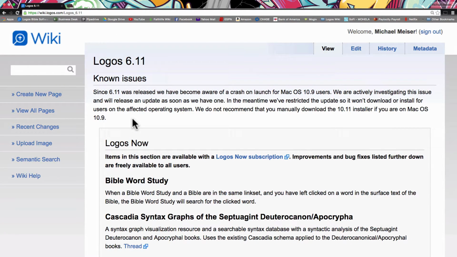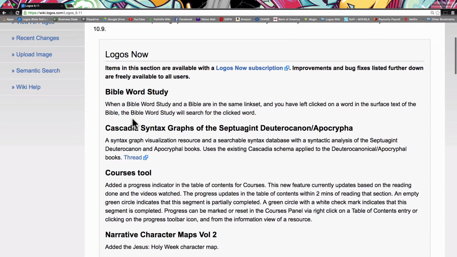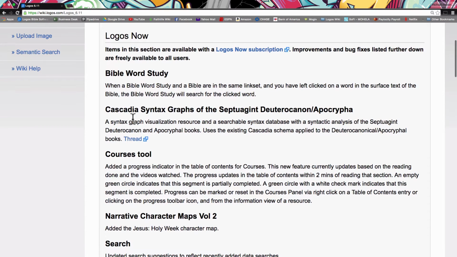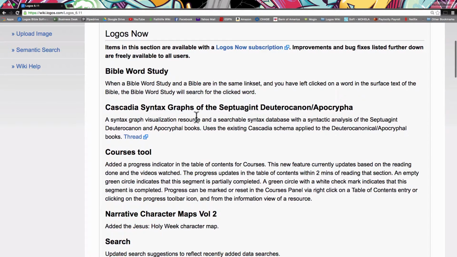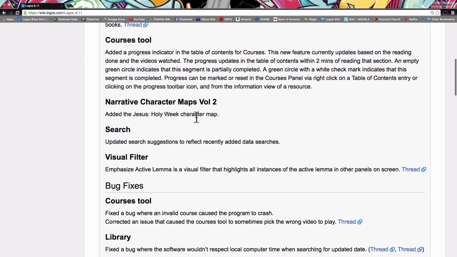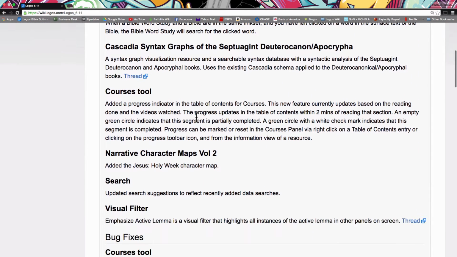for Logos 6.11. And we're going to scroll past this Logos Now piece because in this series I want to focus on just the free updates for folks who own a Logos 6 library. So Logos Now, if you're not familiar with it, is a subscription service that you can pay $8.99 a month for, and then you get instant access to a lot of additional new features that are in essence going to be future features for things like version 7. So in essence you have the next release's features now. That's why it's called Logos Now.